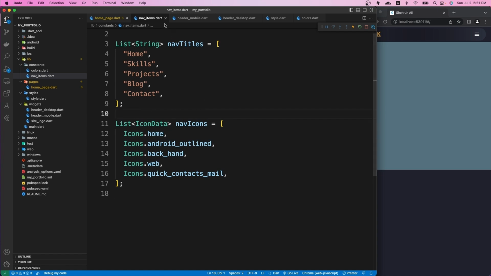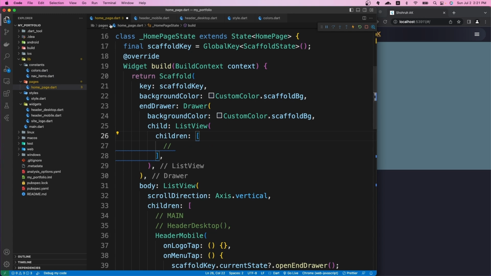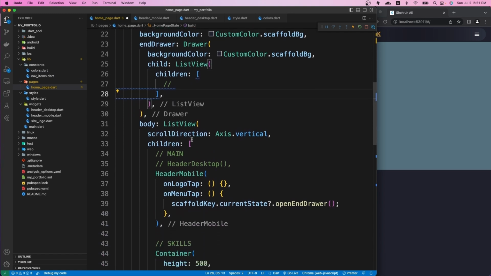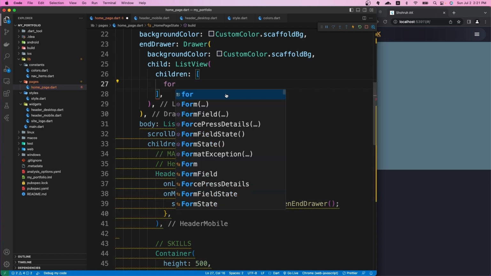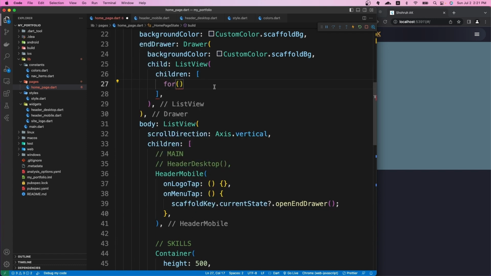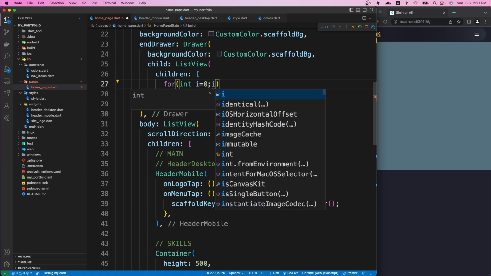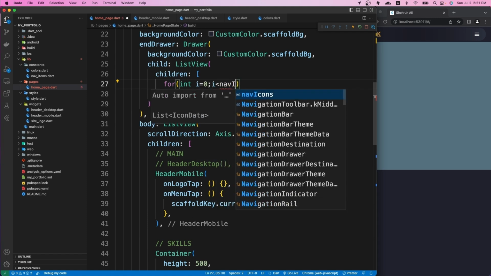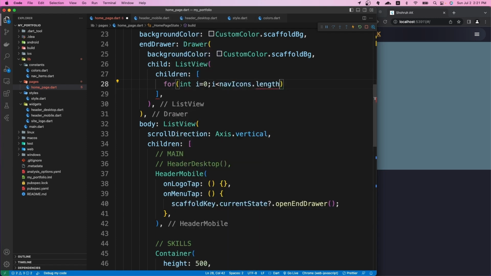So basically I can close this file, and I can come here and we can loop through each of our nav icons and show them on that sidebar. So for that I will use a for loop. Because this is a list, we can use a for loop inside this list. And int i = 0, and i is less than navIcons.length. And then we will make i++.